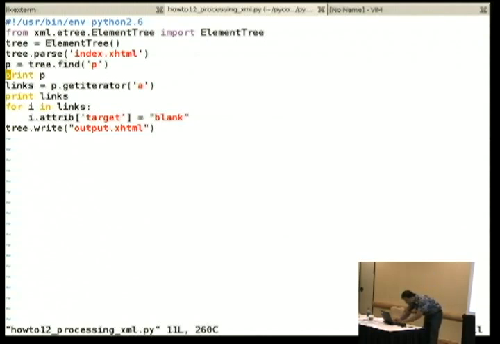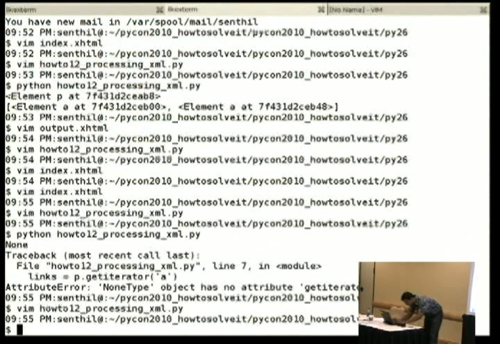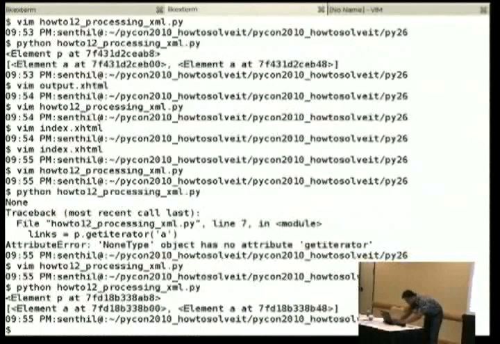So HTML is the root? Yeah, HTML is the root. Yeah.